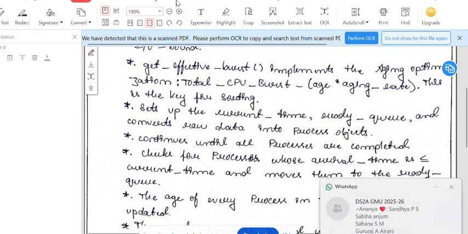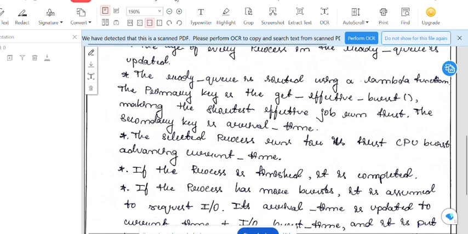Check for processes whose arrival time is less than or equal to the current time and move them to the ready queue. The ready queue is sorted using a sort function, making the shortest effective job run first. The secondary key is arrival time. The selected process runs for its first CPU burst, advancing the current time. If the process is finished, it is completed. If the process has more bursts, it is assumed to request input-output.